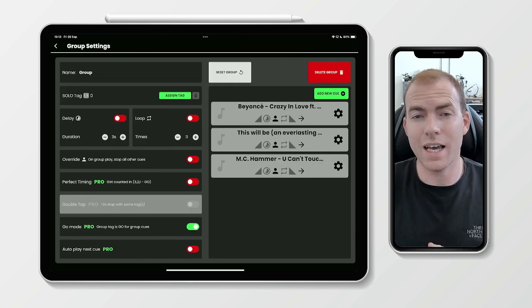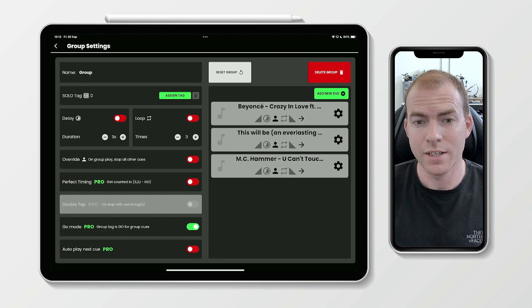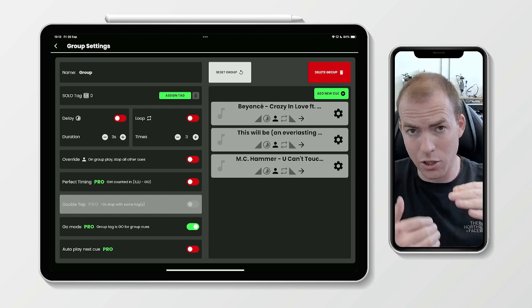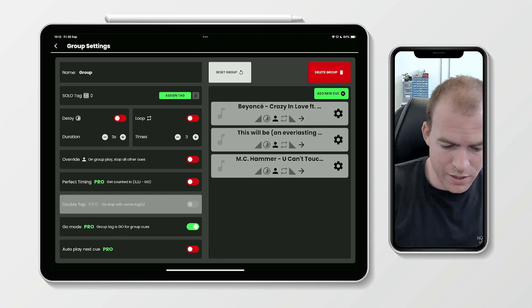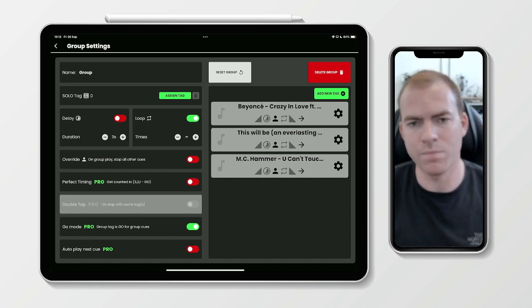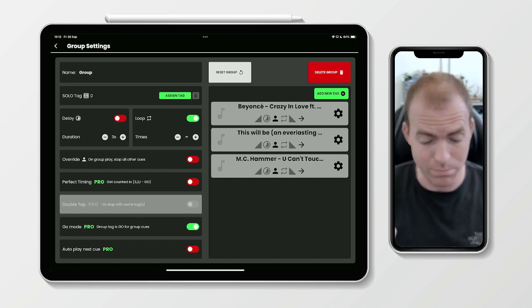And then there's just one last setting, and that's the loop function, because we want this to continually loop forever. So I'm going to turn loop on, and I'm going to click all the way up to infinite, which basically means this will just carry on.